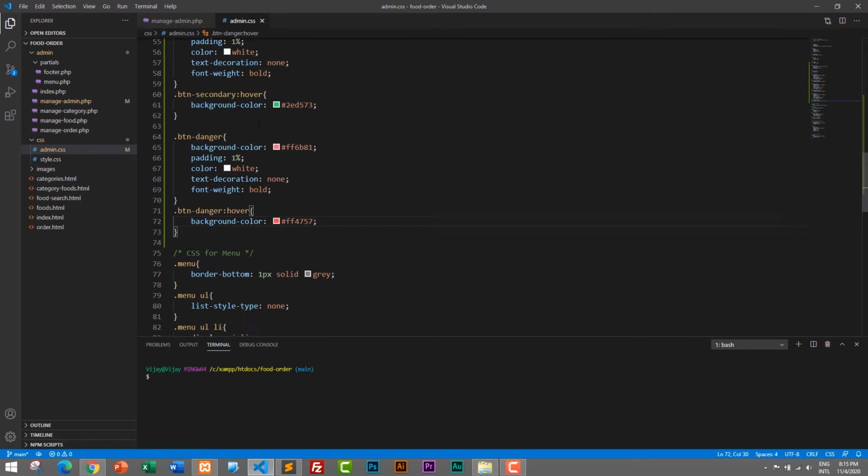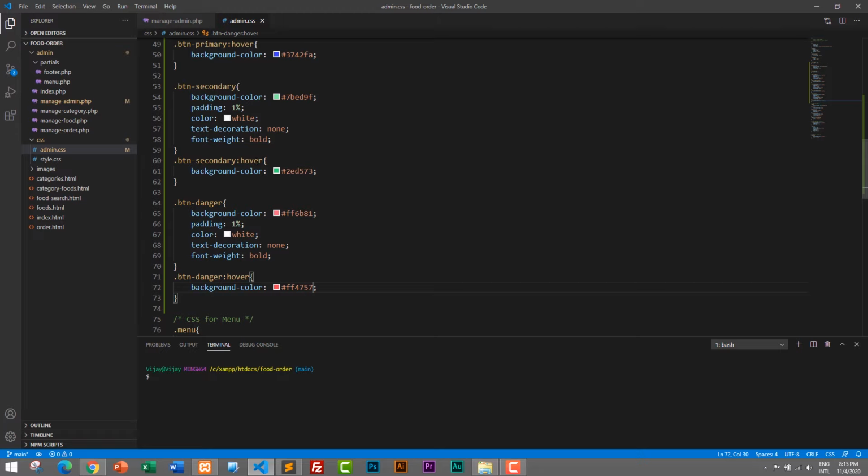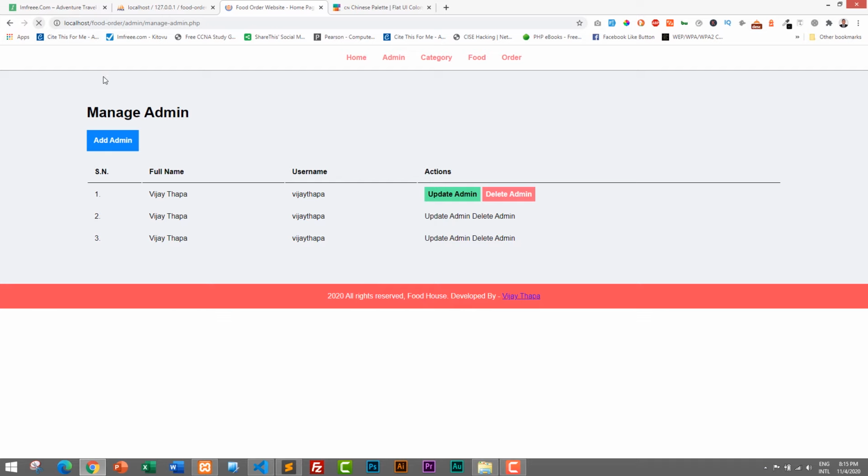So let's go to btn-secondary, not btn-secondary hover, btn-secondary, and let's change this color to black. Let's save it and let's refresh. So just be careful, it is on btn-secondary. Okay, so save it and refresh. Now it's visible, and I think that's perfect, and its background color is changed, and everything is working fine.